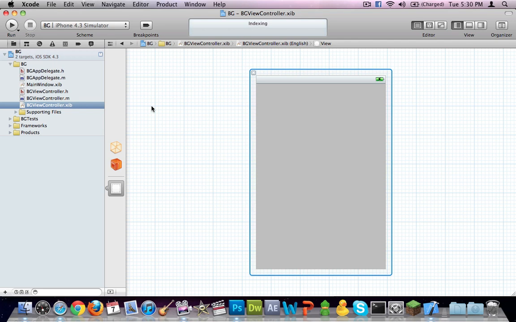Hey guys, it's GTO Technology here to show you how to add a background to your application. In this case, I'm doing it for the iPhone, but this works for any platform. I believe platform is the correct word to use.